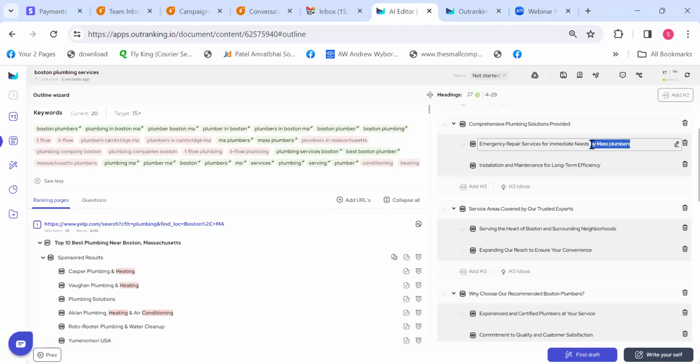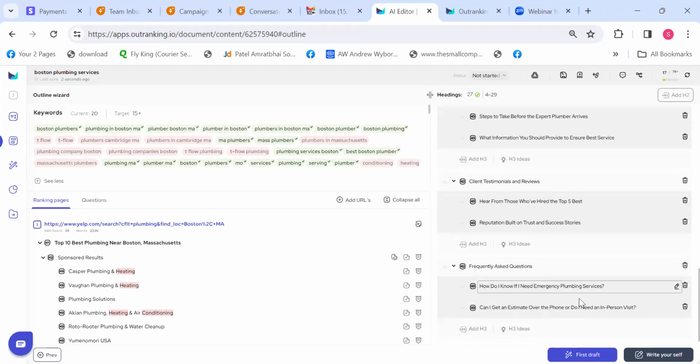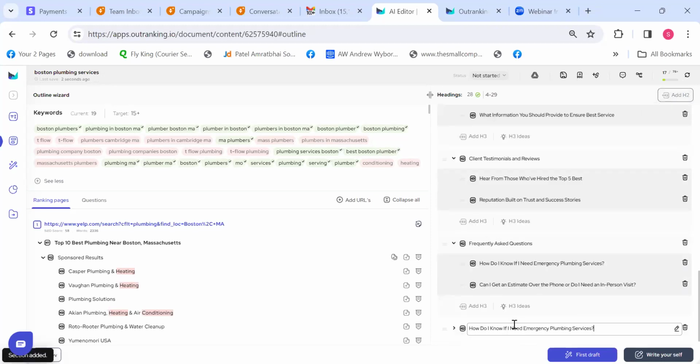So you can try and edit these H2s and H3s and add more keywords if it makes sense. And also, let's say for example, how do I know if the need? Okay, so let's say I create an altogether new H2, a custom H2, and I add this up here. Let's remove this from here.